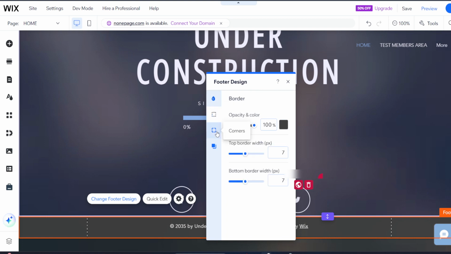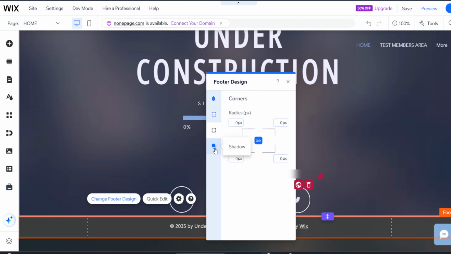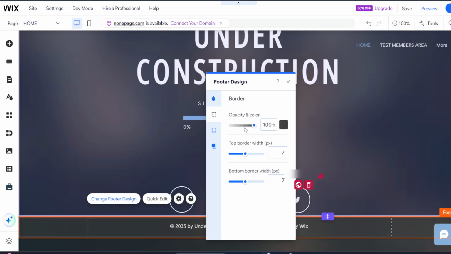From here, you can modify elements like fill color and opacity. These adjustments allow you to match the footer's visual style with the rest of your website's design. Finally, you'll land in an area with a plethora of additional settings and options for your footer. Feel free to explore these to give your footer that personal touch.